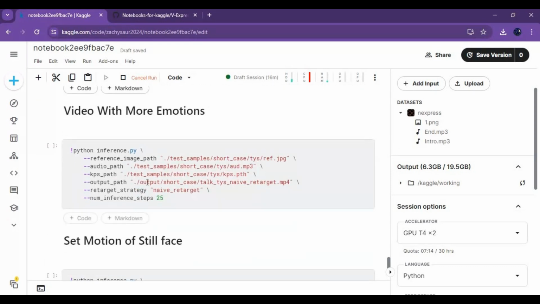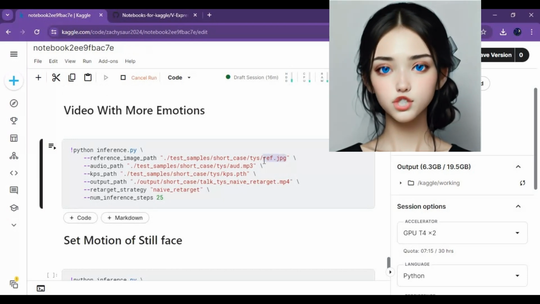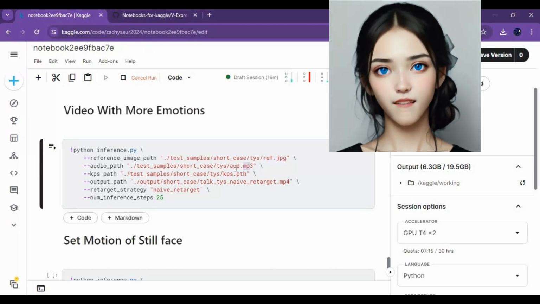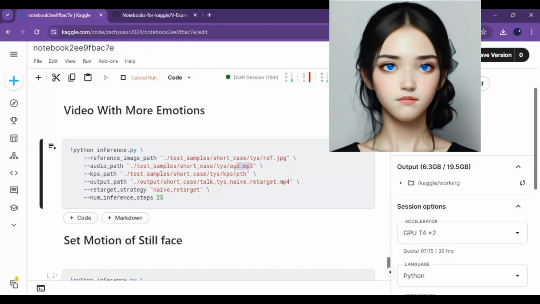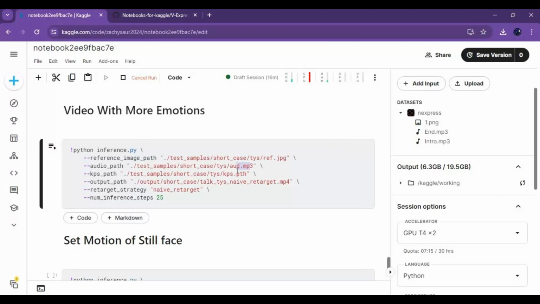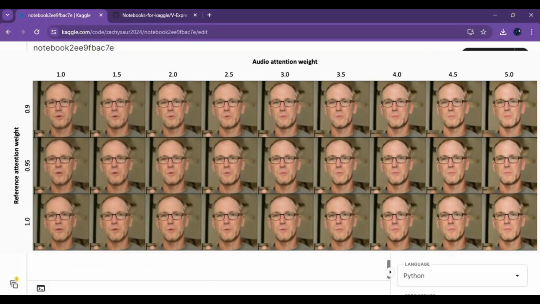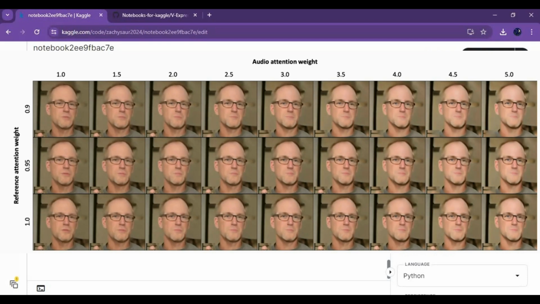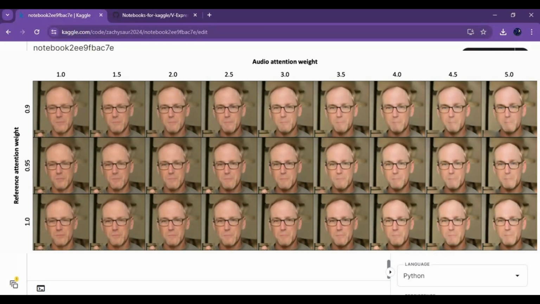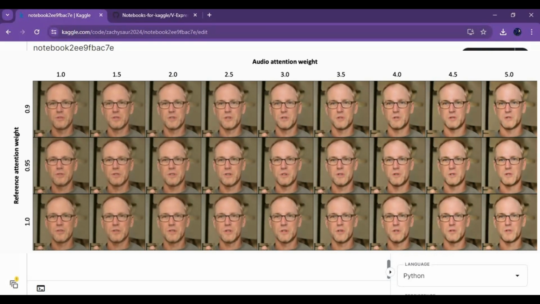The video with more emotion cell will generate a talking picture with more emotions. Just change the image name and audio name with yours and run this cell. In the last cell you can set how much movement of lips you want in a fixed talking face. You can change the settings according to this chart for better results. Change the name of the picture and audio file and run this cell.